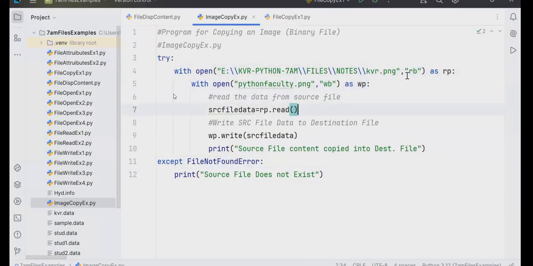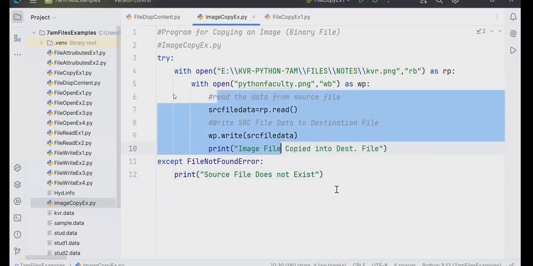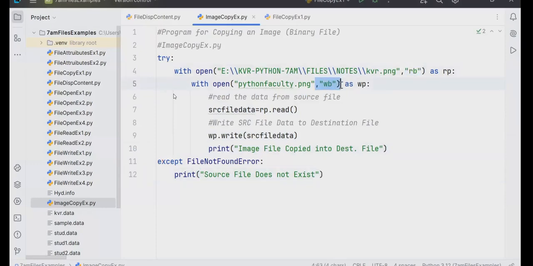If I don't write B, you will get an error. A type error will come. Okay. WB, and the same: read the pixel data from the source file, read and write that data to the destination file. So I'm writing here image file content, image file copied into the destination file. Everything is the same, only in two places I changed it: RB and WB. Any doubt?